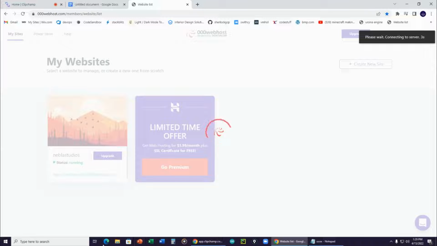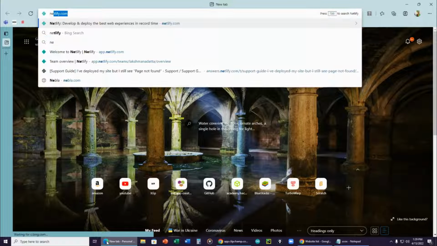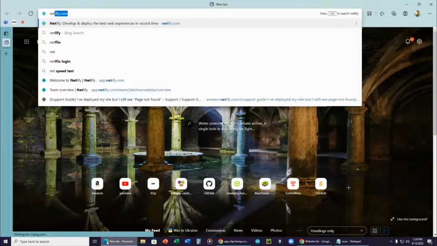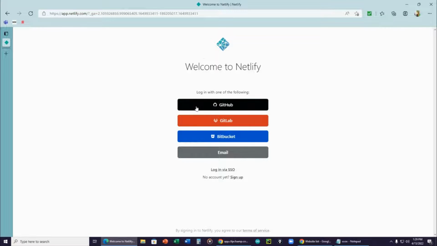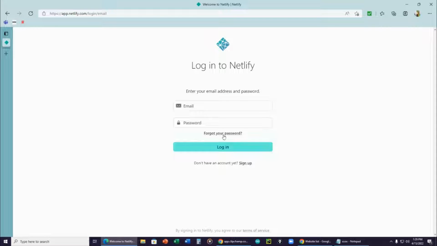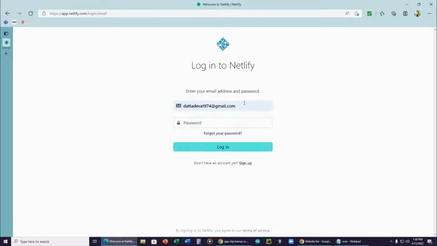I will show you Netlify. You open it here, just type netlify.com. Sign up if you don't have an account. I have an account, so I will just log in with my email. Every time I do this, it comes like this. Okay.